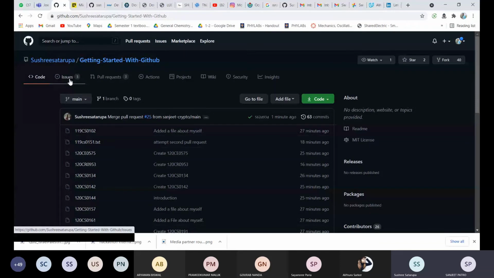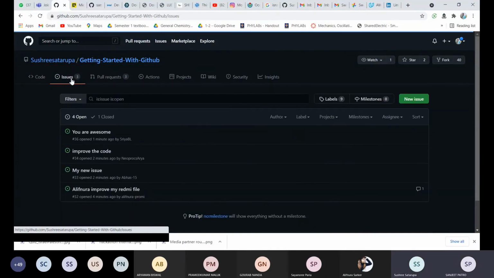I think issues can only be generated when there is more than one contributor in a repository. Does anyone else know about this issue problem? Are contributors needed, or can you create an issue on your own repository? We can Google this out. Can I create an issue without any contributors in my repository?